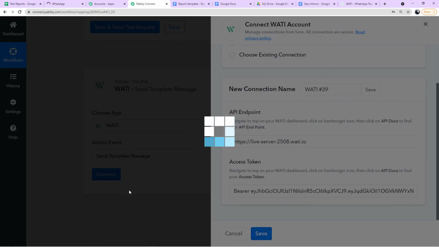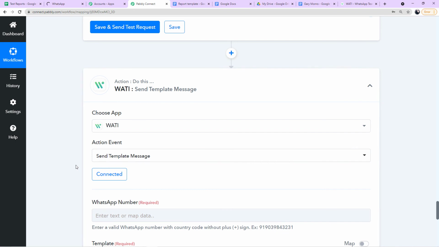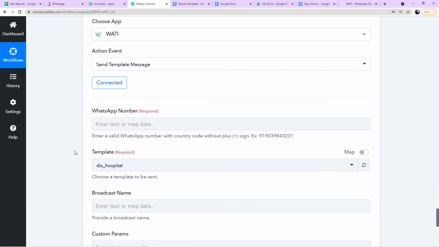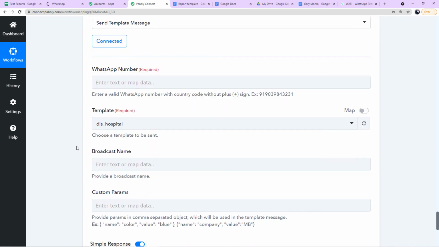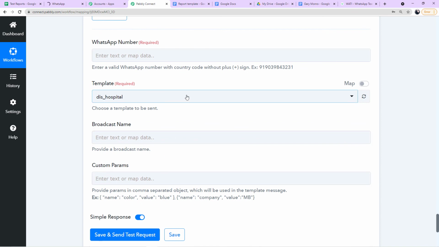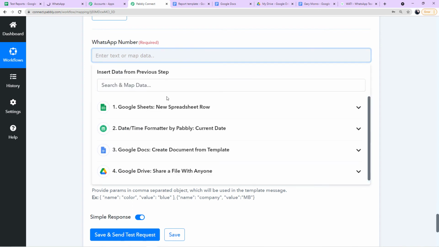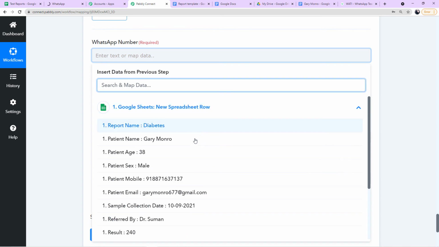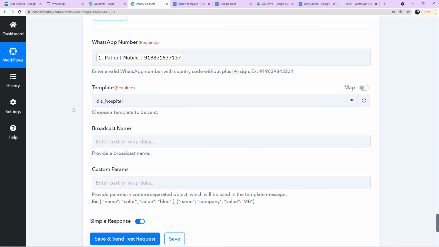After this, click on save. Alright, now it is showing connected. That means we are connected, and these fields will open up. The first field is the WhatsApp number. You just have to map the WhatsApp number of the patient by clicking here, and when you click on the Google Sheets spreadsheet row option, you will find the data of your patient. So this is the WhatsApp number of the patient. Just map this. After this, it is asking for the template.